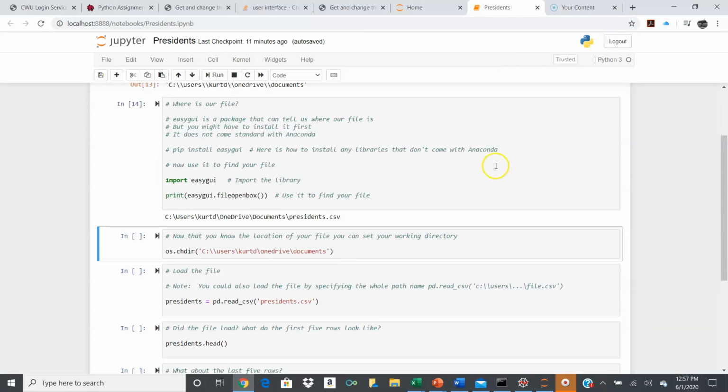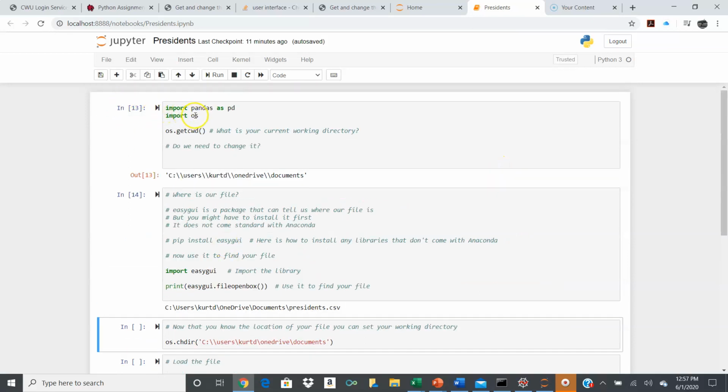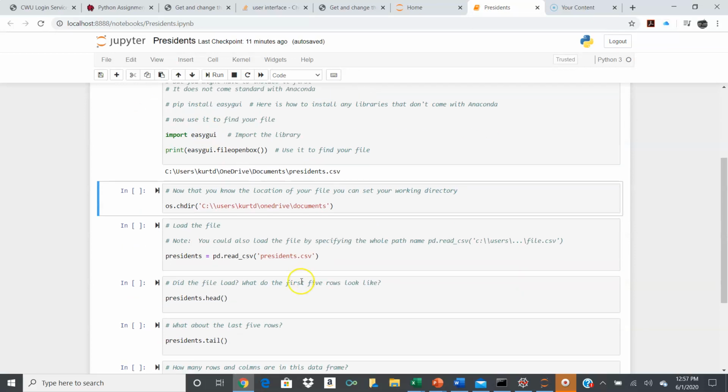A couple ways we can do this. One thing we can do is go back and use another function or another tool out of os. In this case, it's os.chdir, change directory. My current working directory was OneDrive Documents. Assume that my file is in OneDrive Downloads and I want to change that. Well, I've already got this listed out here.